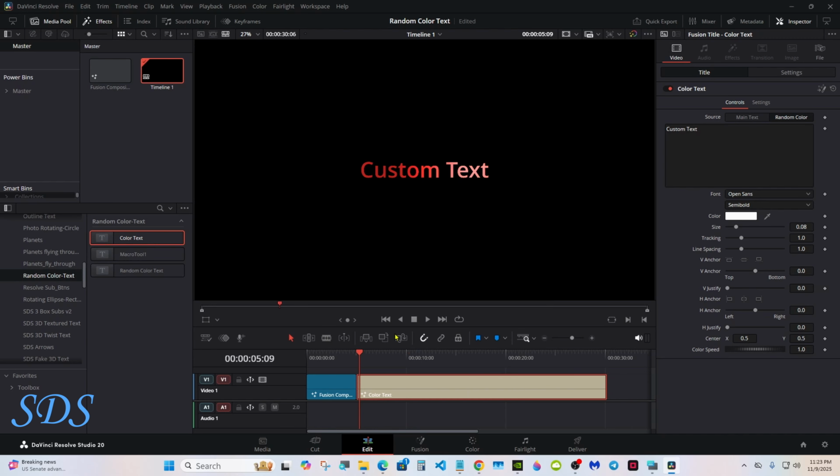And the color speed, you want the change colors faster? Just raise the value of that.